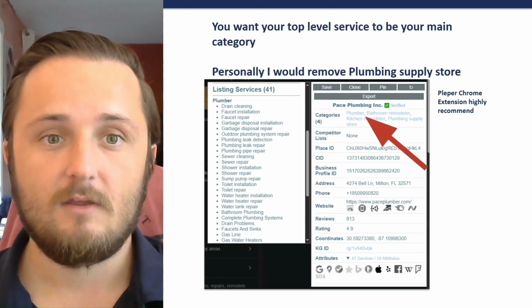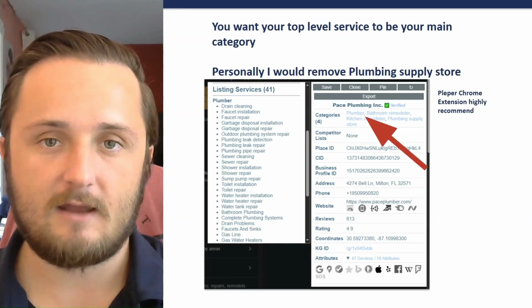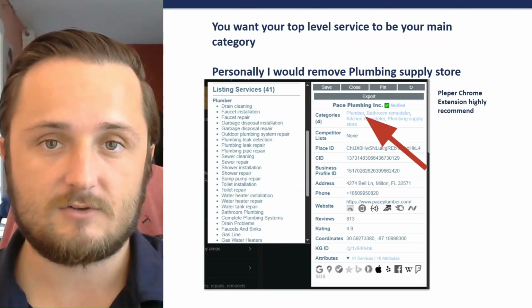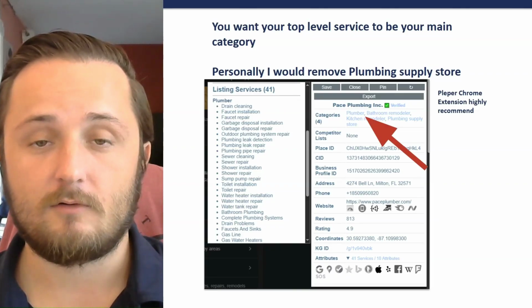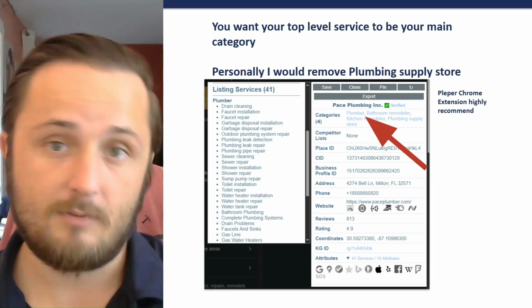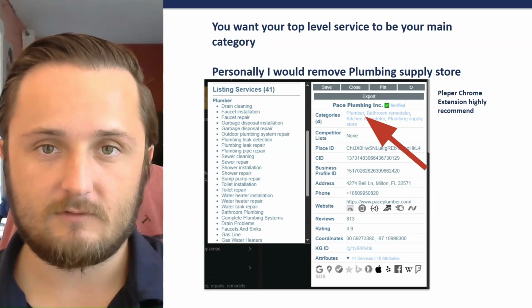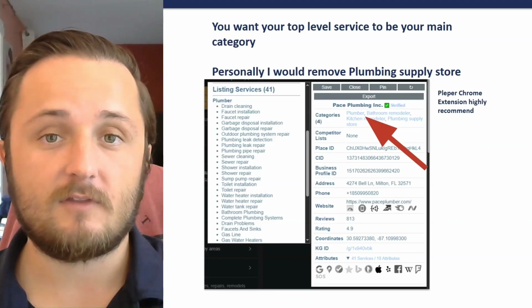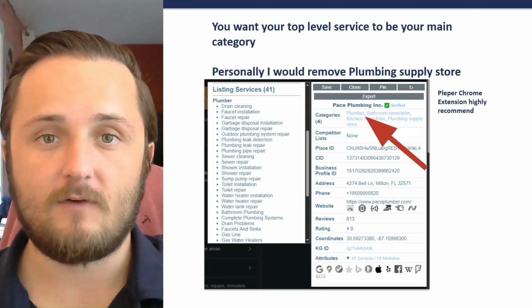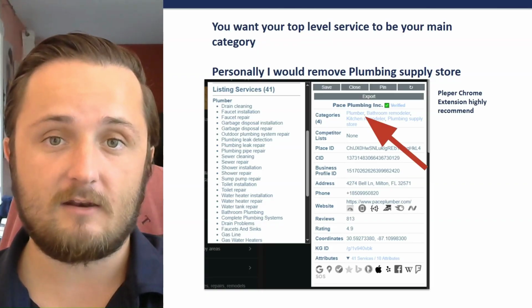So now you want your top level service that you offer to be your main category. You want it to best match what you do. So if you're a plumber, you'd want your top level category to be plumber. Now they have 4 categories. If you actually offer these categories, then have them listed on your Google My Business profile, but make sure that they're subcategories. They're not your main category.